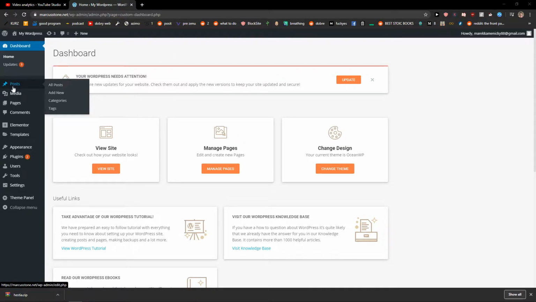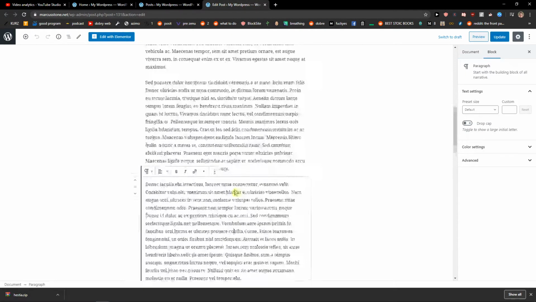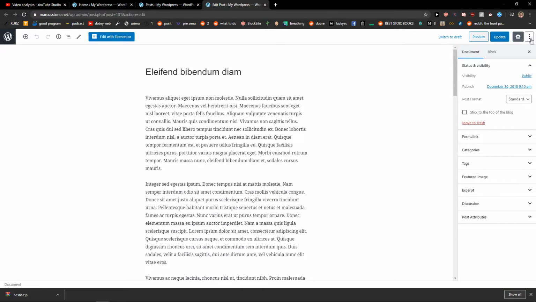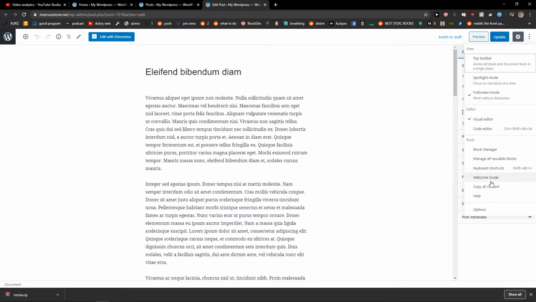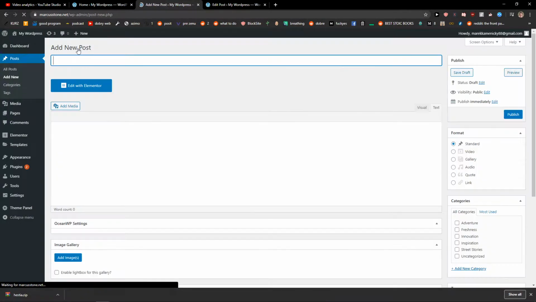So when I'm going to click on posts, I will just open whatever post, but click here on edit. Don't open it, click on edit. And then you're gonna have it here. And what you're going to do is just click on these three dots on the right upper side, and then just copy all content. And when you got it, you're gonna add a new post.